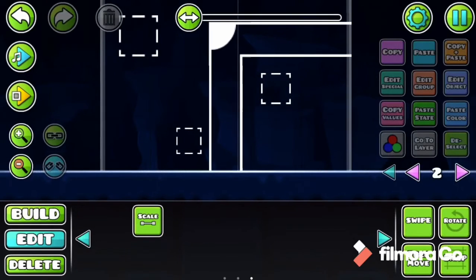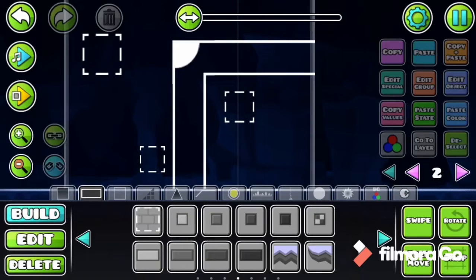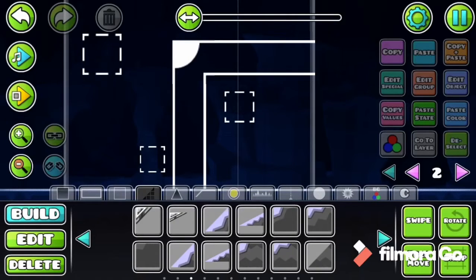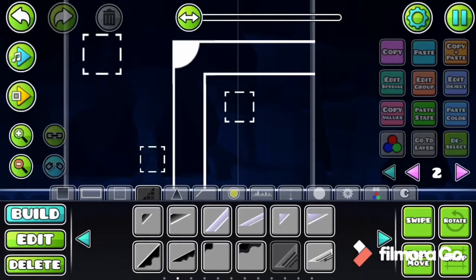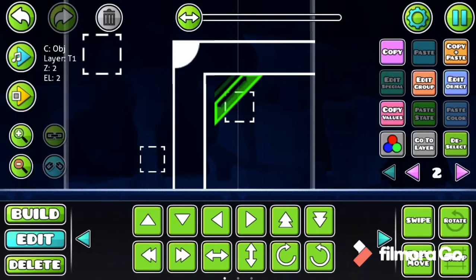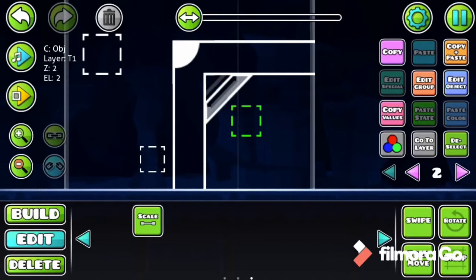Okay, so next up, we want to put some ramps. So for this piece right here, we're gonna grab this piece and just chuck it in. And wait, let's actually just take out this cube. Yeah, okay. It's a little smaller.